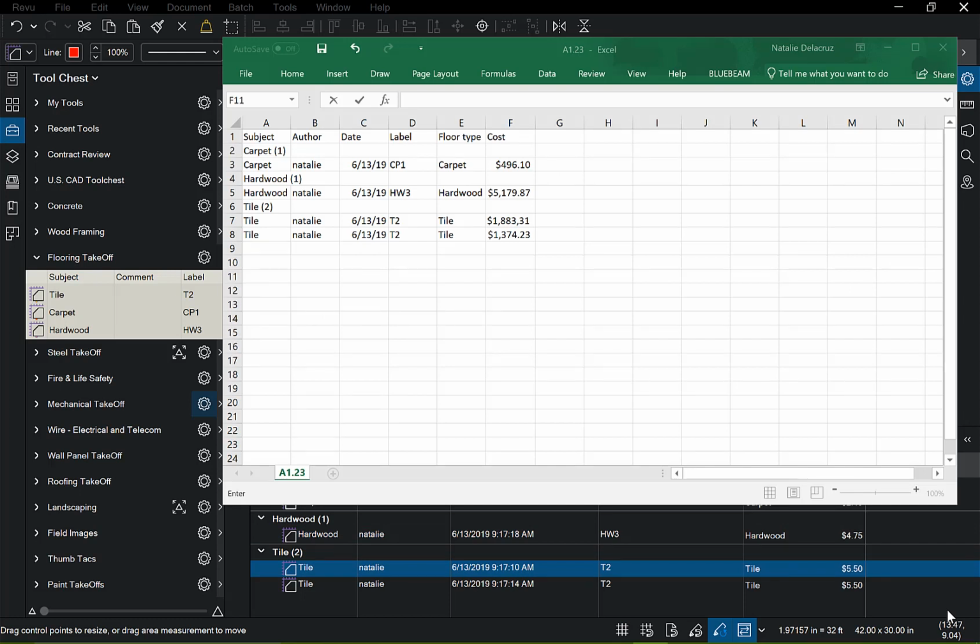Once that's completed, you're going to see everything generated from our markup list onto the sheet, including the cost. It looks like it separated the carpet, hardwood, and tile. You do have the option to add each flooring type on different pages if you have a lot. In this case, I only have a few here, so I have it all on one page.